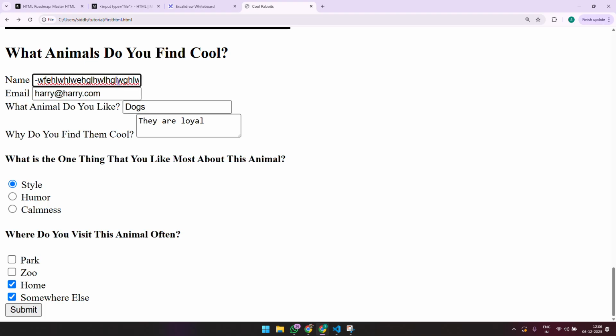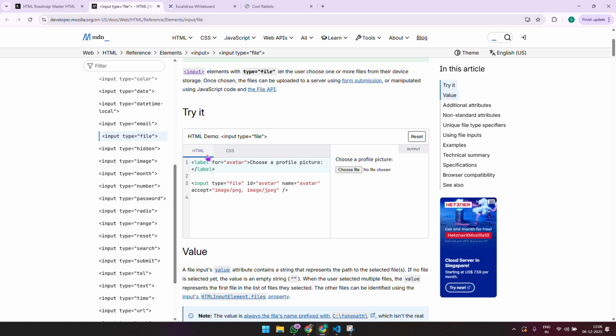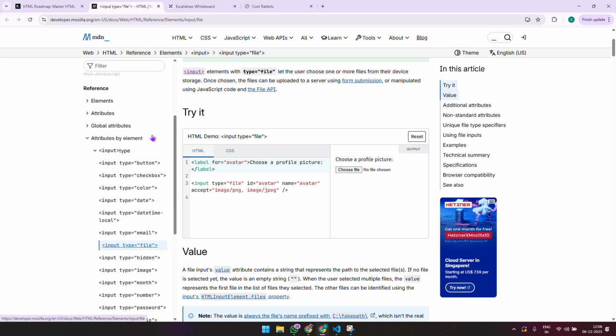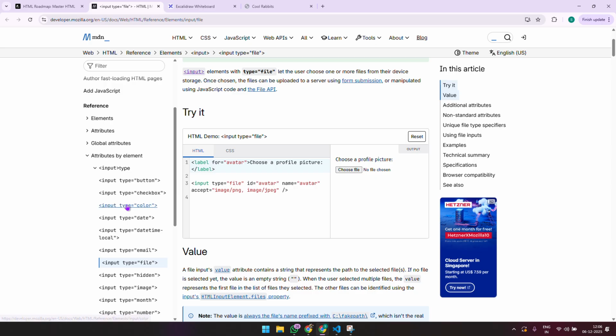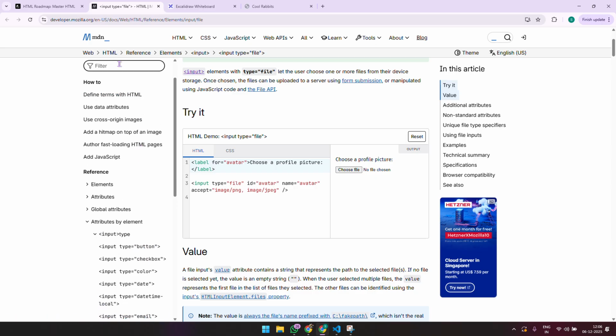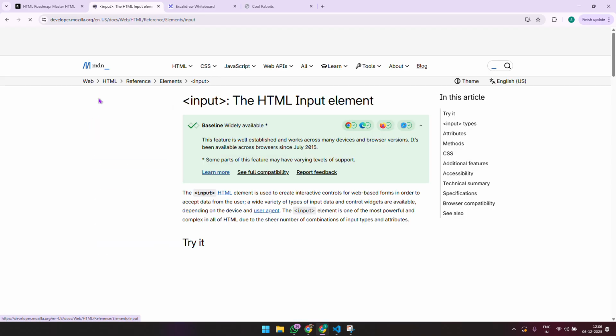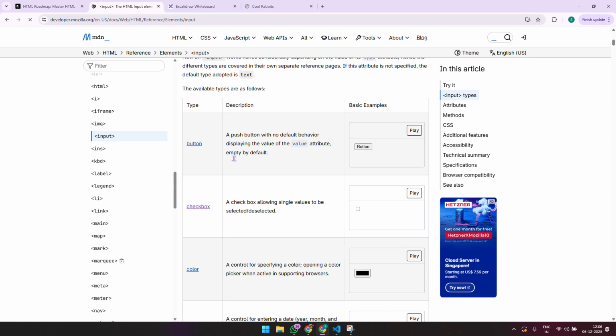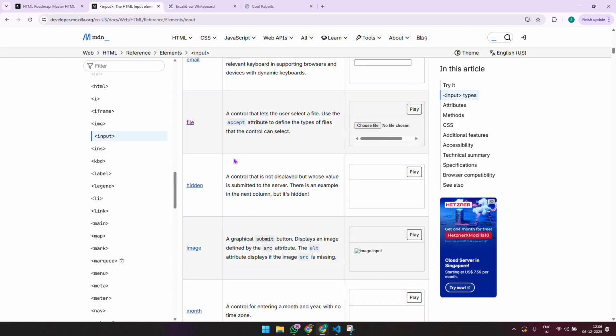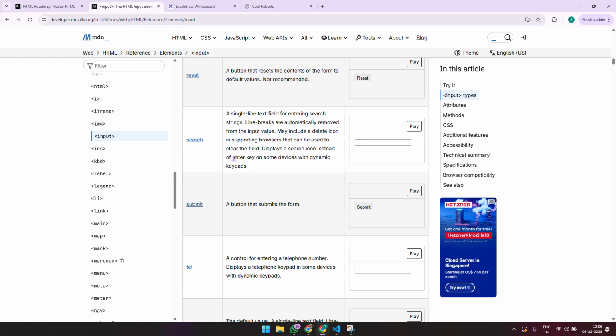What we ideally want is that the name should not be, say, less than 5 characters and more than 30 or 40 characters, right? So how do you do that? Let's say we go back to our input, and we'll go to our text type.